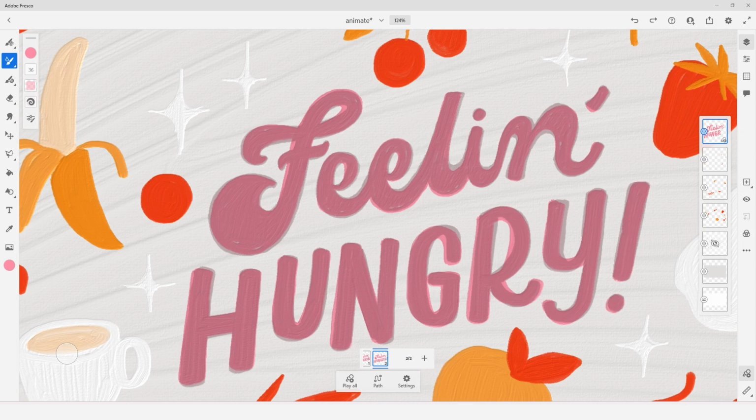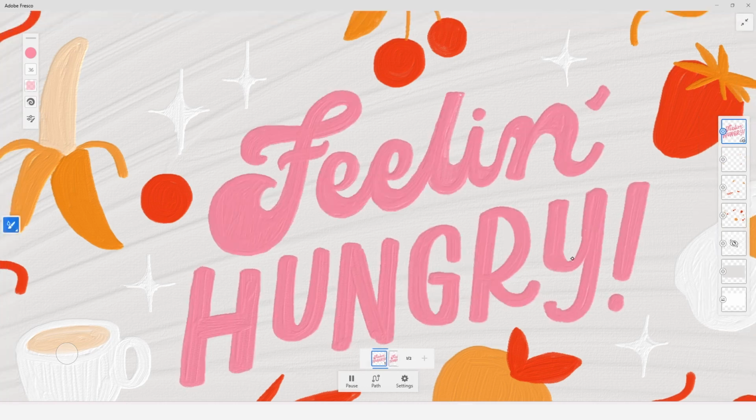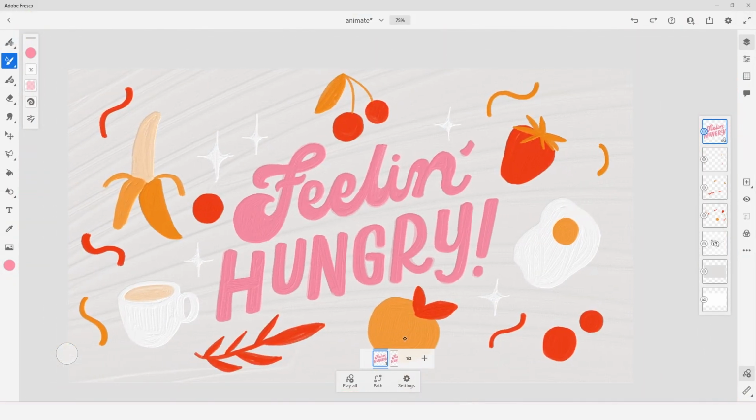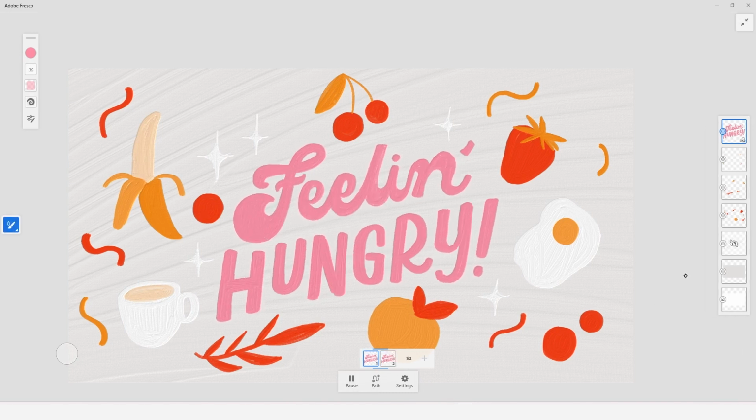So now I'm done with my second frame, and if I click on play all, you can see our fun little frame by frame animation on the screen. So I'll zoom out here just so you can get a better look of it, and I'll click on play all, and this is how it looks, and I think that looks great.